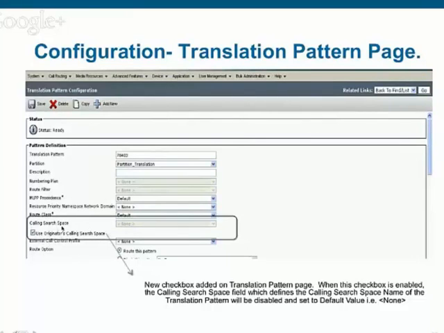You don't have to worry about that. Let's say you were just trying to test this feature and, for the heck of it, you check this box and click save. Now you don't remember what CSS was on the translation pattern. You don't have to worry. The moment you uncheck this box, it's going to auto-populate the CSS that was used earlier. So in case you forget to make note of the CSS that was used on the translation pattern, all you need to do is uncheck the box, save again, and it's going to auto-populate the previous CSS that was on there.